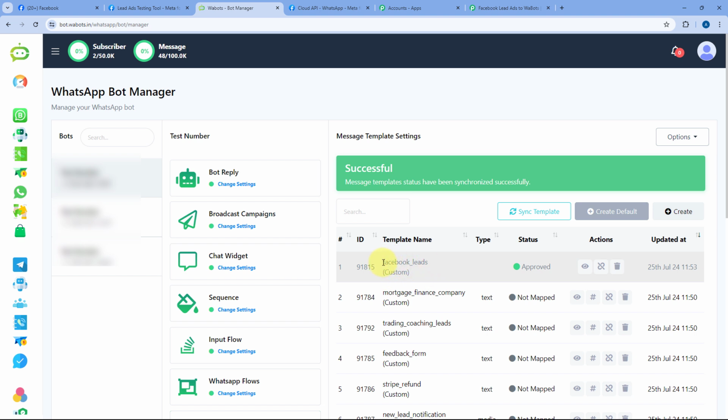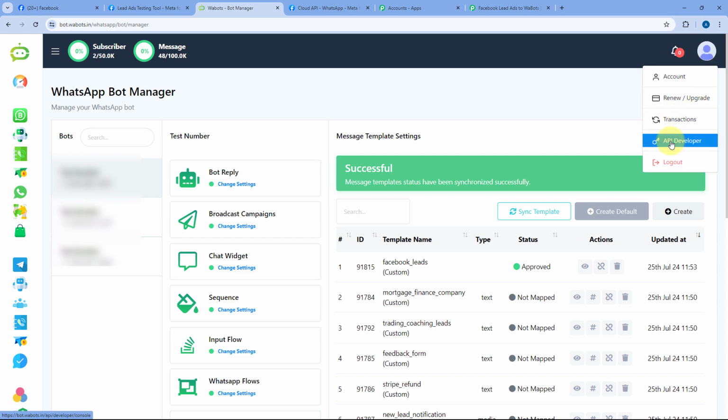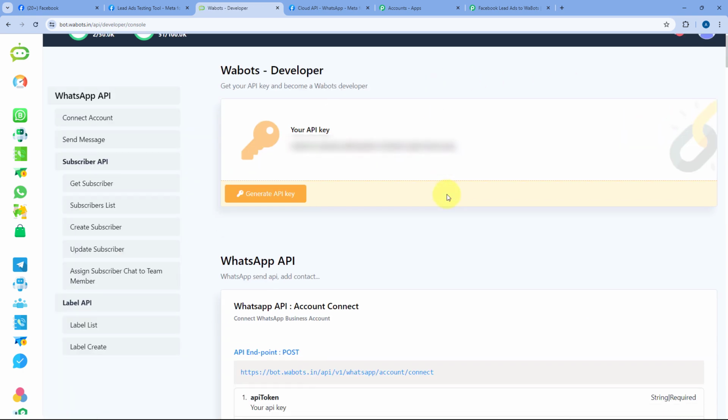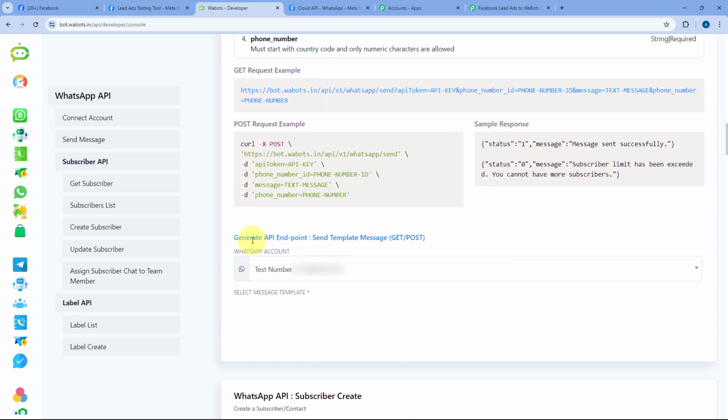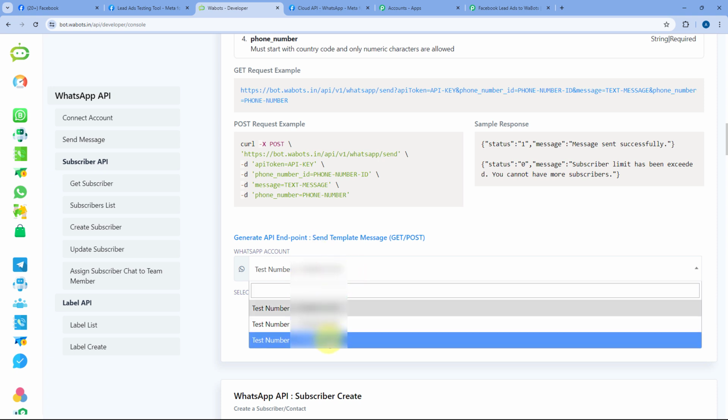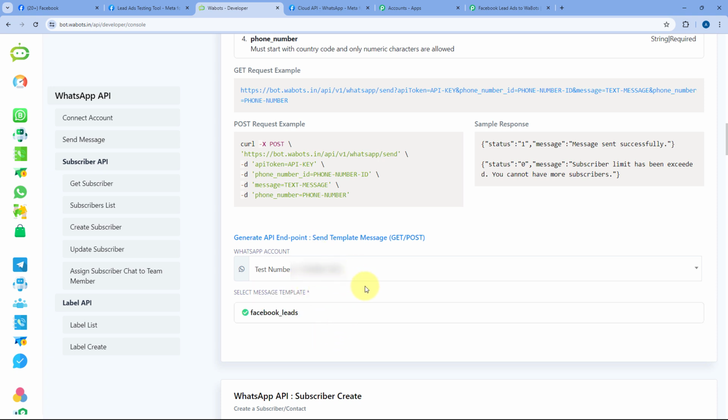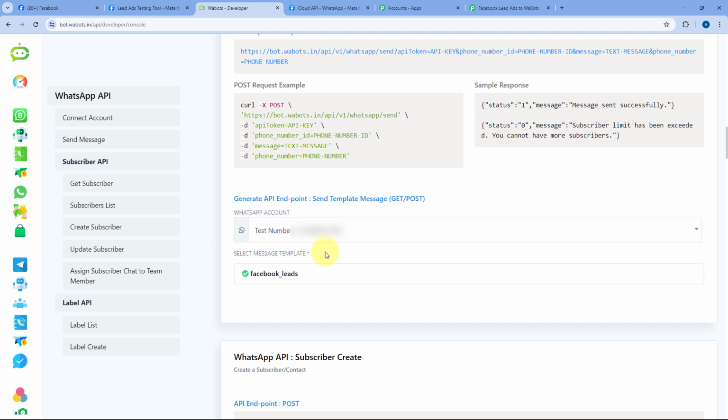Now what we have to do is just remember this name, Facebook Leads. We'll go to the top right section, to this API developer section, and then scroll down. After scrolling down, we will come to this section of generate API endpoint. Here from the drop down, we are going to select our WhatsApp number, and then after selecting the number, all the templates which are approved in your WaBots account will be shown. Right now in my WaBots account, I have only one approved template message, named Facebook Leads.